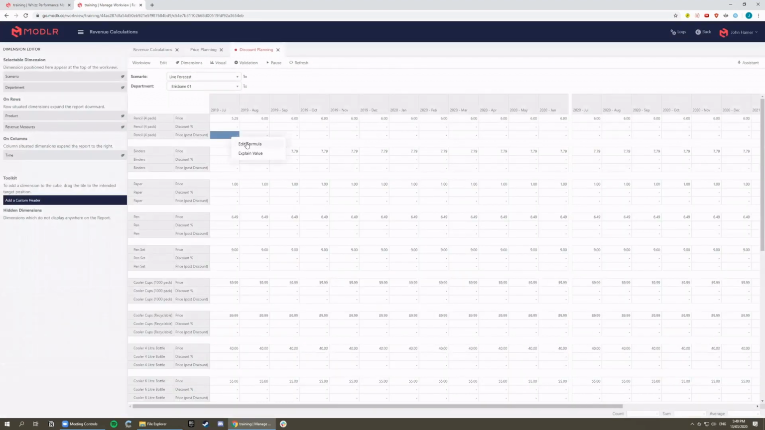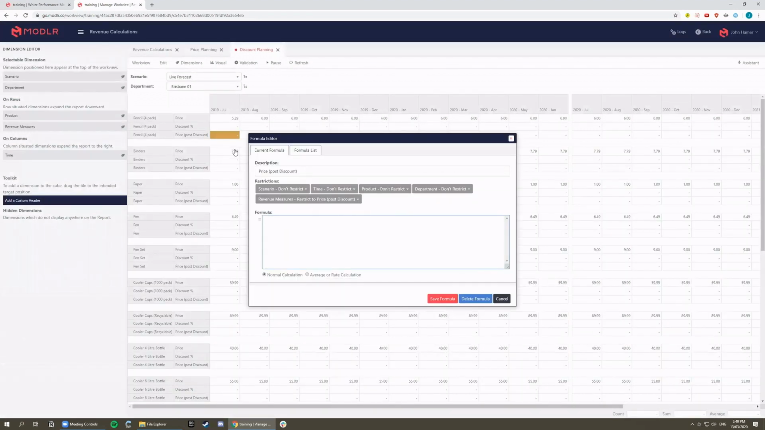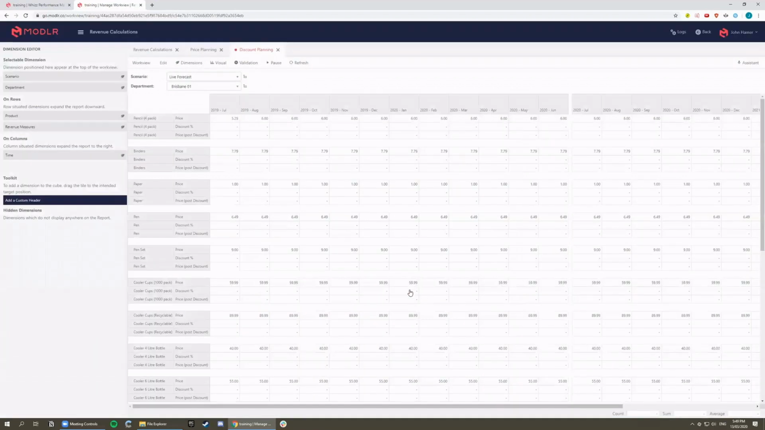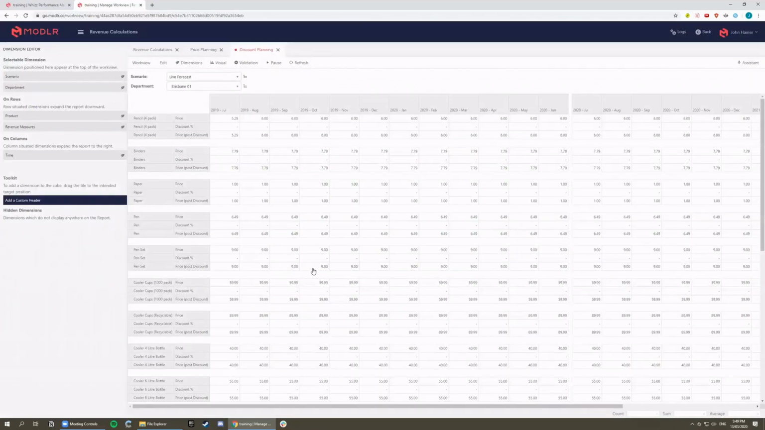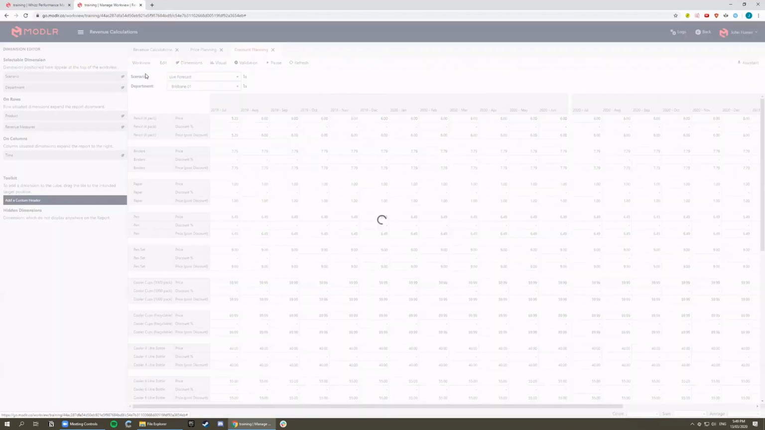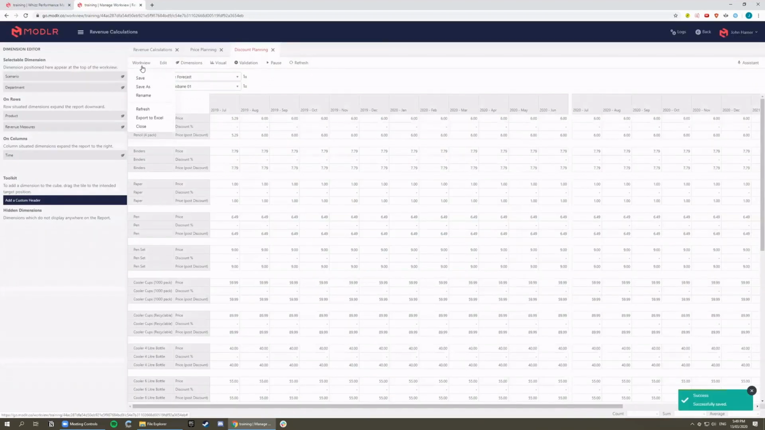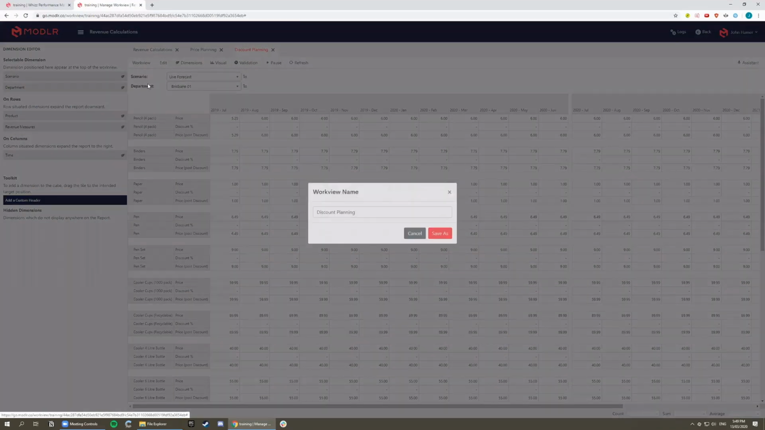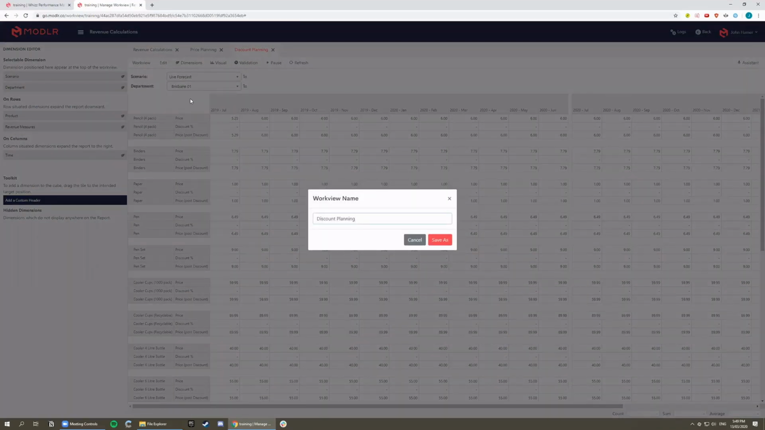And we will create a formula for price post discount, which is price multiplied by open bracket 1 minus discount percentage and close bracket, and save formula. We will save this work view, and finally we will create a volume planning work view by clicking save as and name it volume planning.